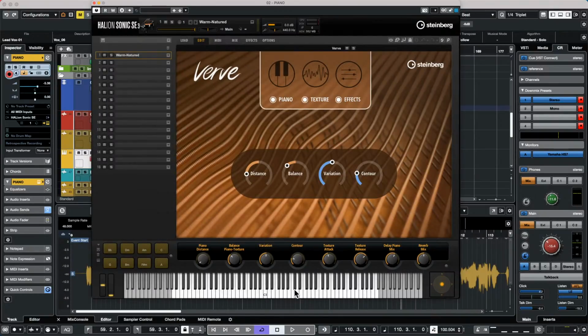So if I wanted to just play, we could listen to it. Now as we want to listen to this, we could set 4 macro controls. So we have distance, like the close to far mics. We have a balance, because what we have is 3 different components. We have a piano, a texture that's layered, as well as effects.